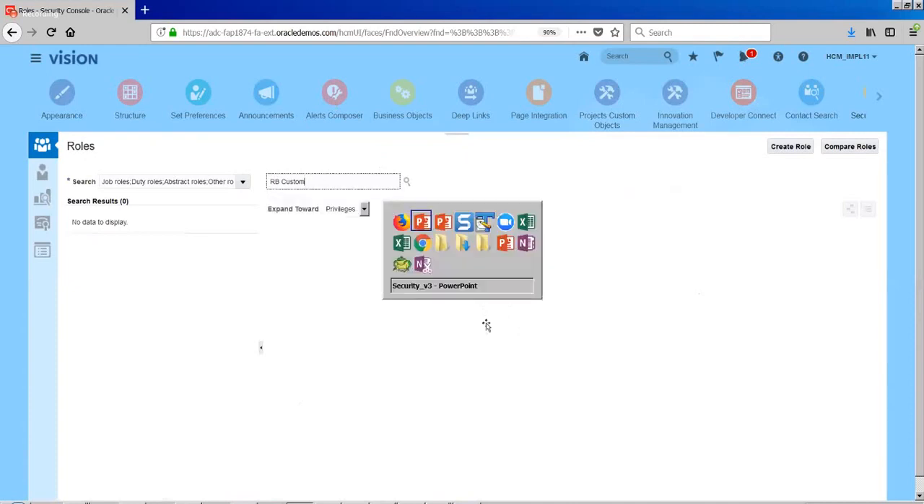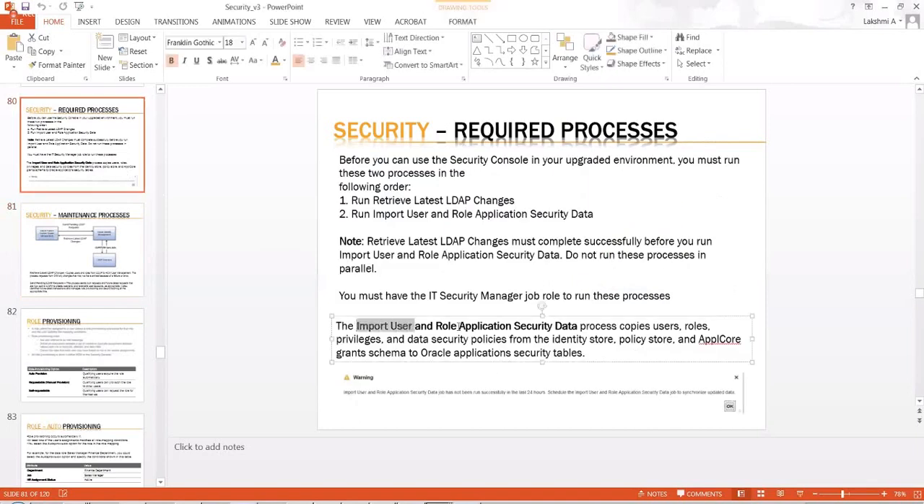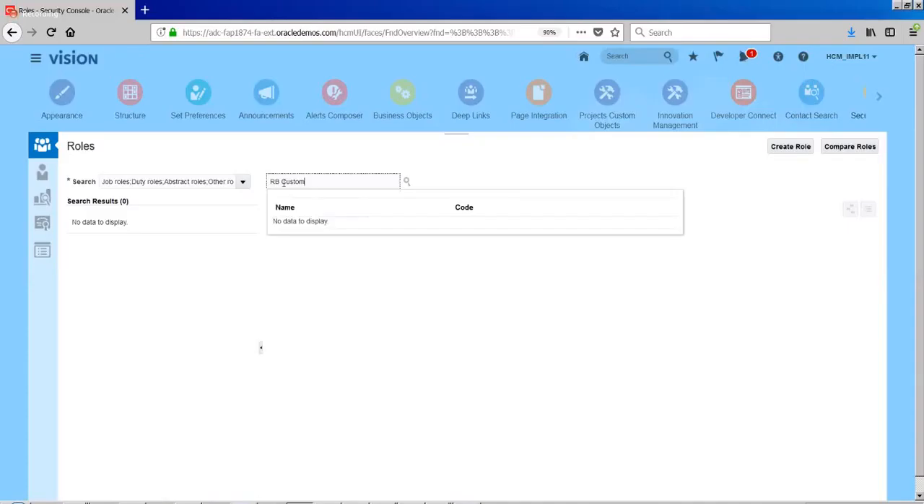To sync data between Human Capital Management and Oracle Identity Management, we have to run these two jobs. To sync the data between all the nodes, we have to run another job called Import User and Role Application Security Data. This job has to run every day to sync data between all the nodes. So I'm going to run this job quickly, and then come again and see whether the job I created is coming up on this list.